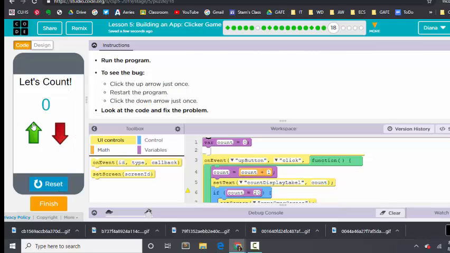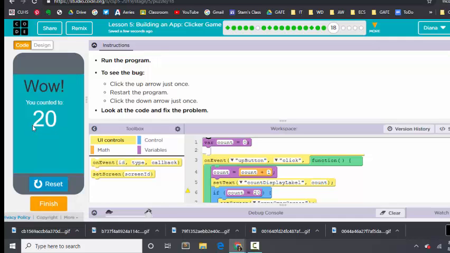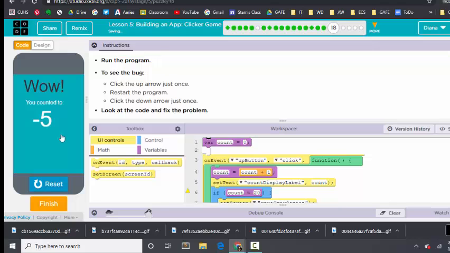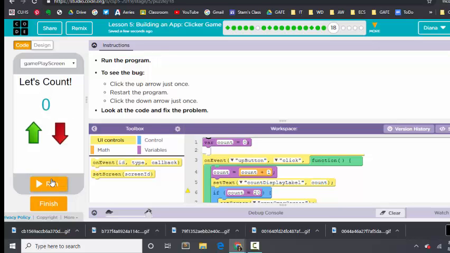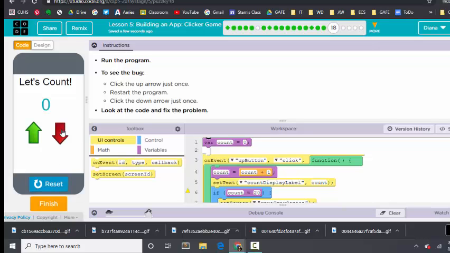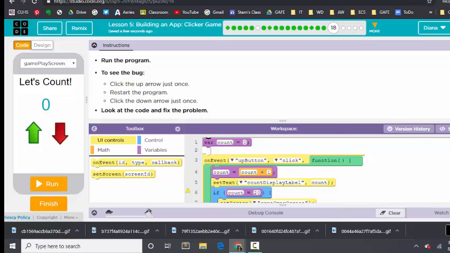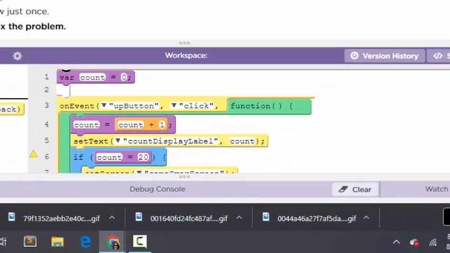So let's hit run and let's go up. Whoa, it goes straight to 20. I didn't realize that's what it did. Down, it goes straight to -5. Okay. So let's just click it once. Wow. Okay. So let's go ahead and see what's going on.